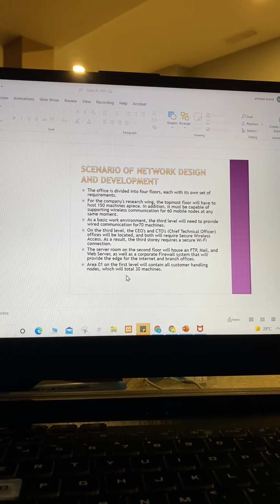As a basic work environment, the third level will need to provide wired communication for 70 machines. On the third level, the CEO and CTO offices will be located, where CTO is Chief Technical Officer, and both will require secure wireless access. As a result, the third story requires a secure Wi-Fi connection.